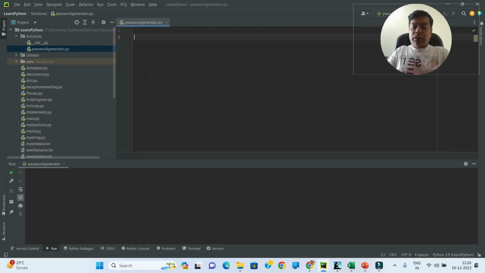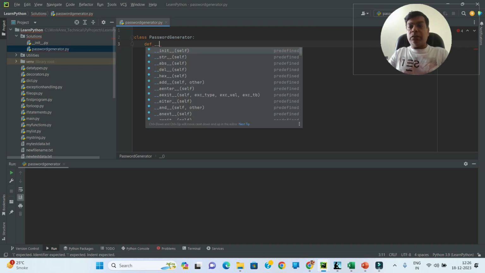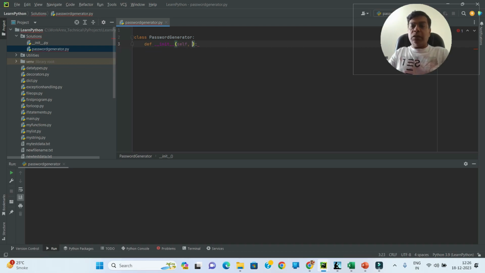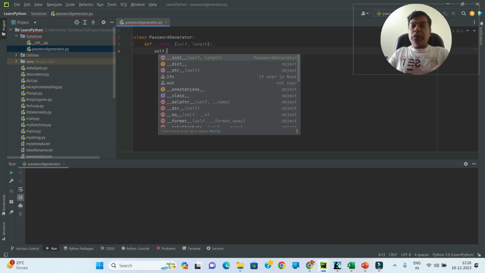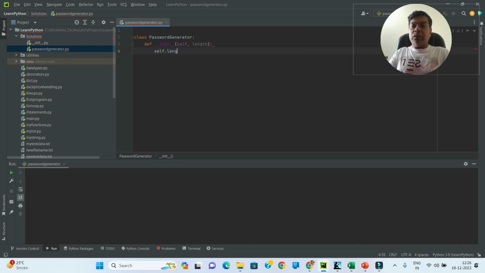Okay, so let's start with our class. I'll name it password generator. Let's define our constructor. And our constructor would be taking one parameter, that is length. So let's say self dot length is equal to length.